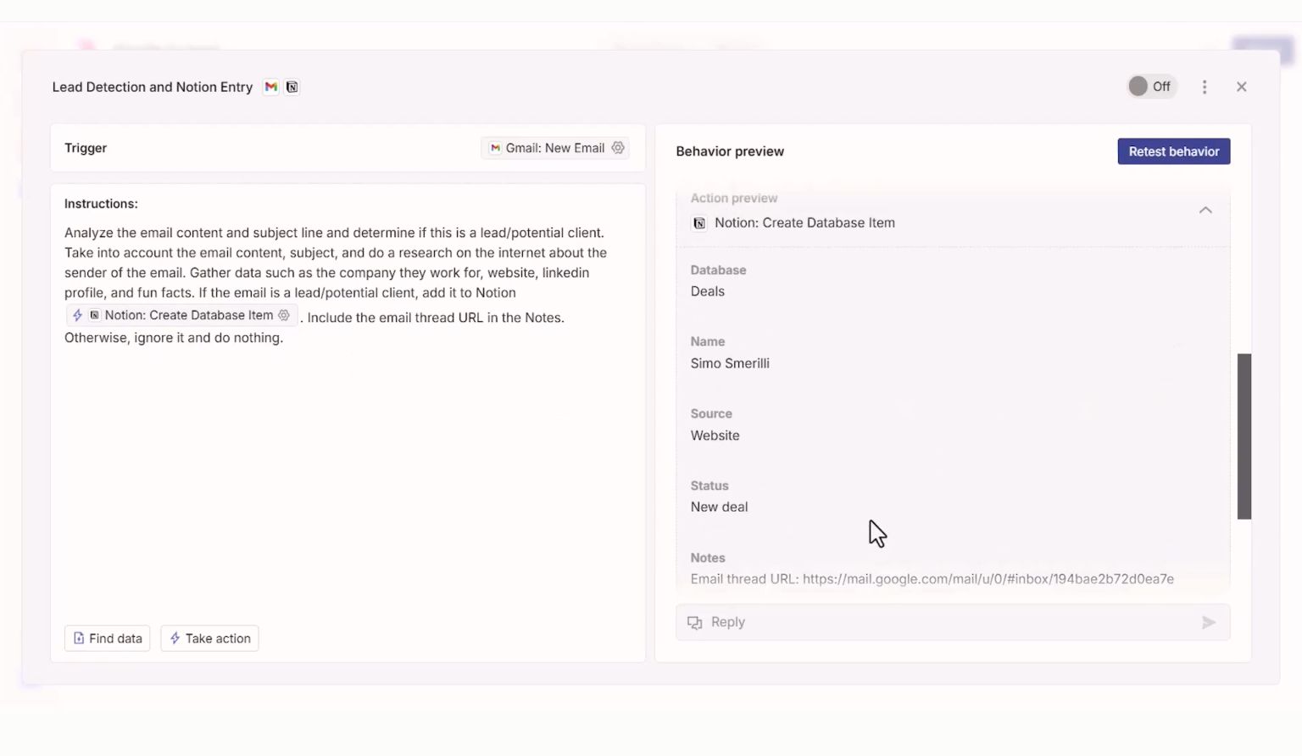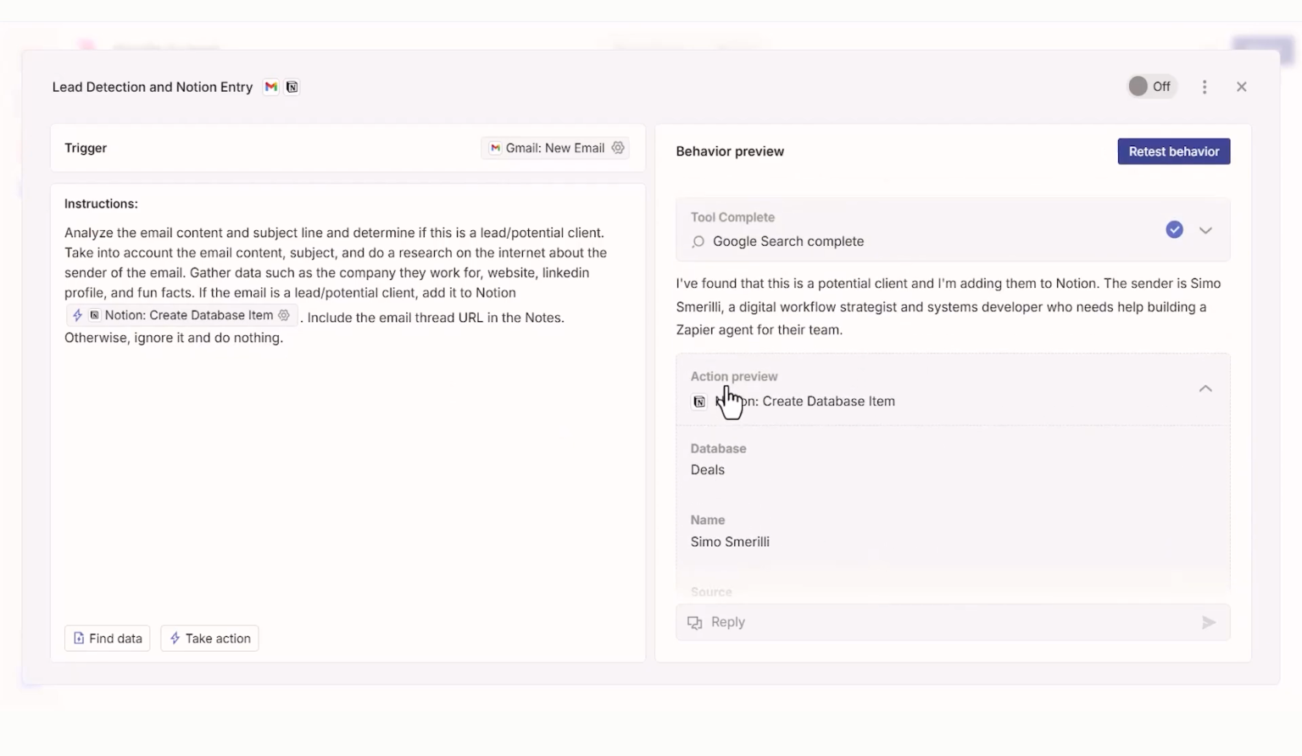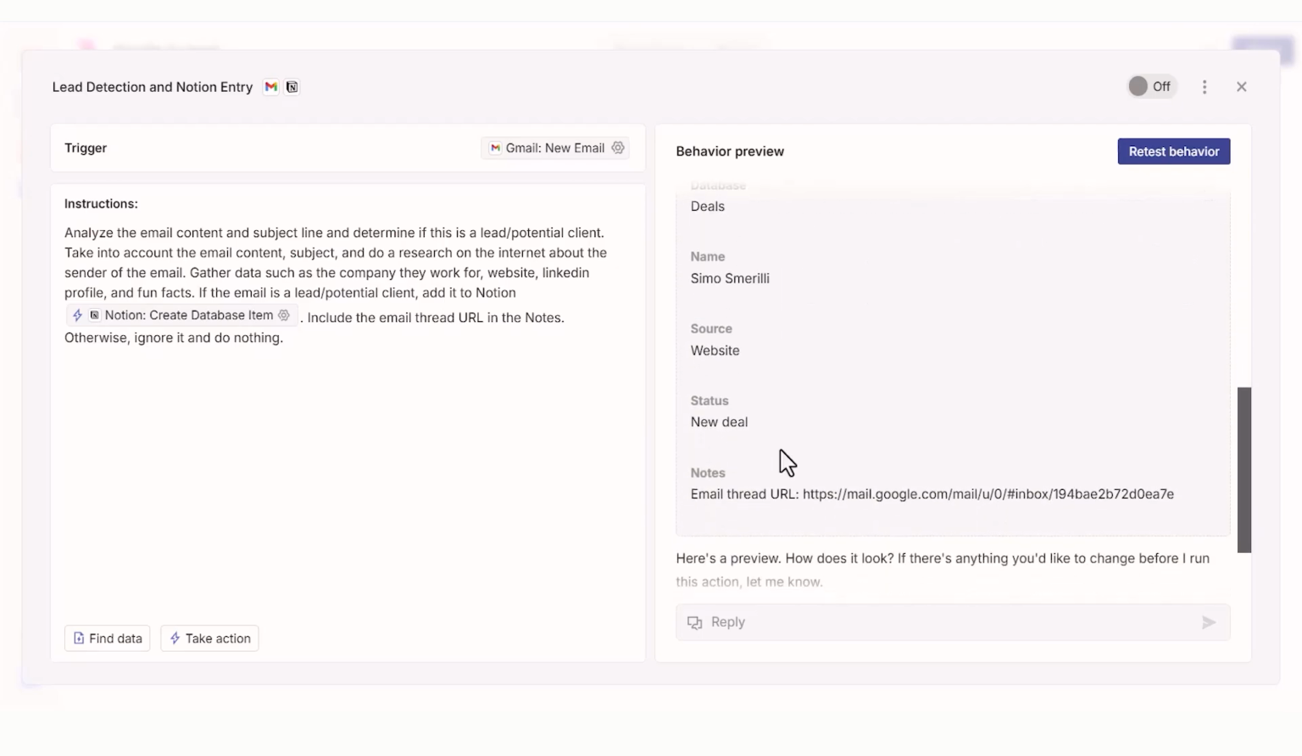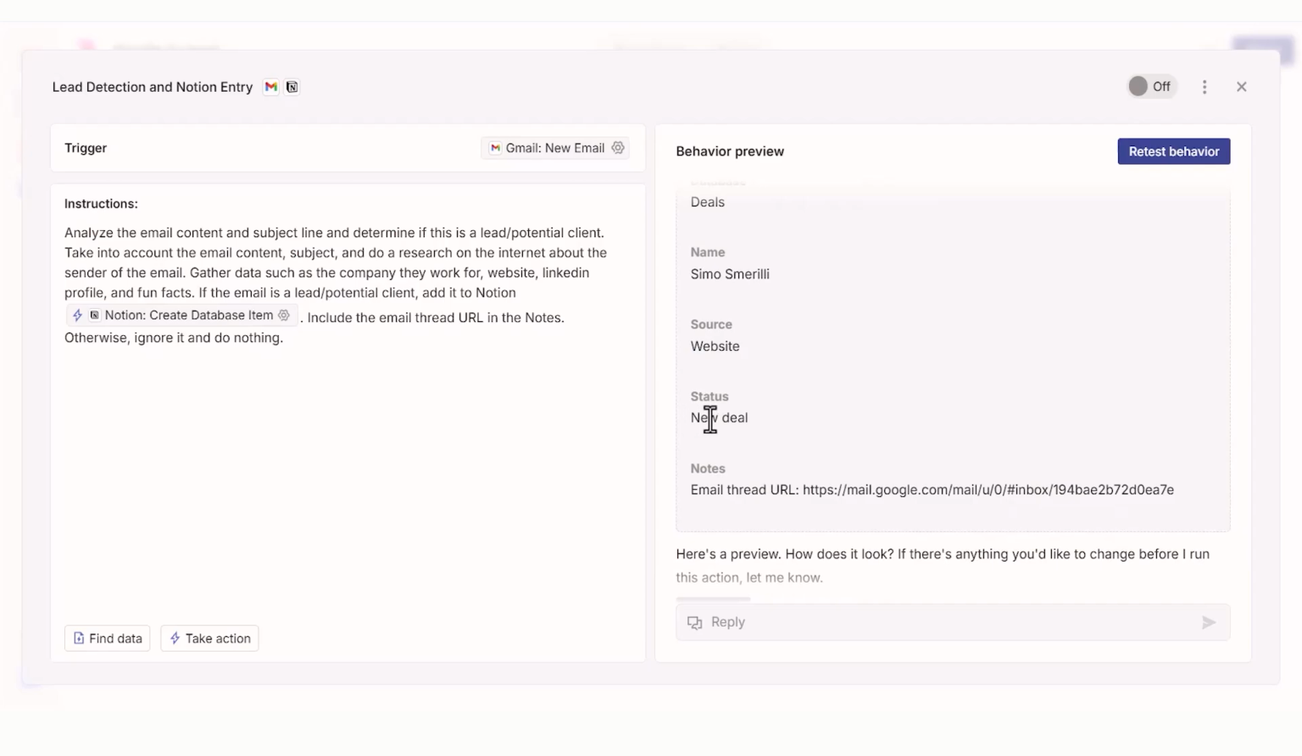And then because that's a test, it shows me this is what it looks like. If we add the page to Notion, I'm going to add it to the deals database. The name would be the name of the contact of the person that's submitting the form. The source is website and the status is new deal. And the email thread URL is this one.